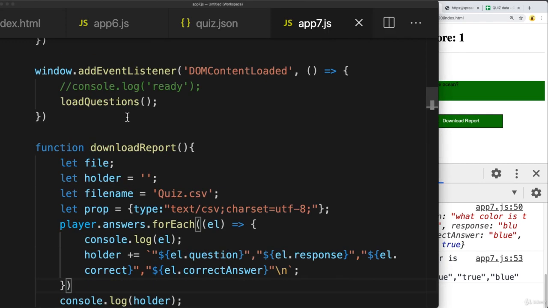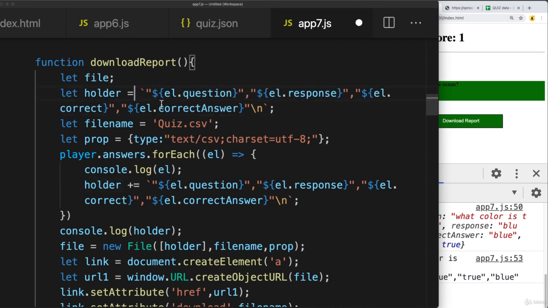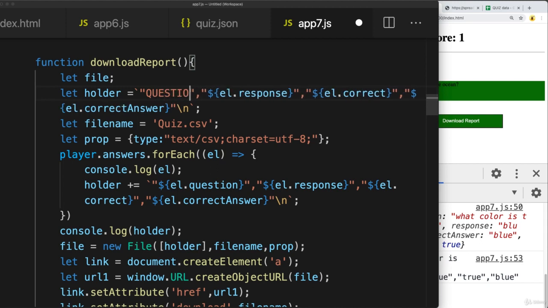So we also need to add the headers. So the headers would be whatever we want for the first row. So we can set that in holder as we define holder, and this will define whatever we want for the main headers. So let's set those headers up. So that would be the question, your selection, and whether you got it correct, and then lastly, correct answer.